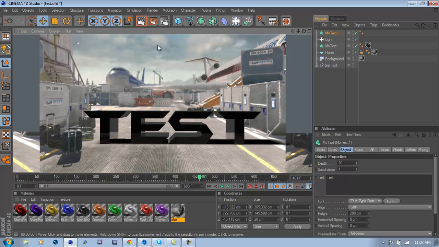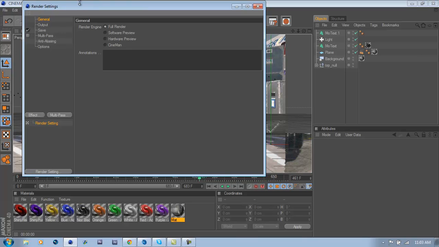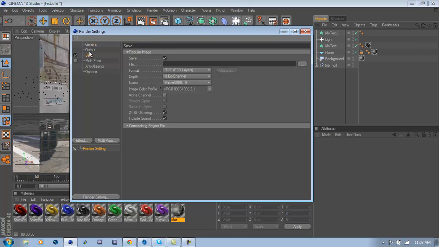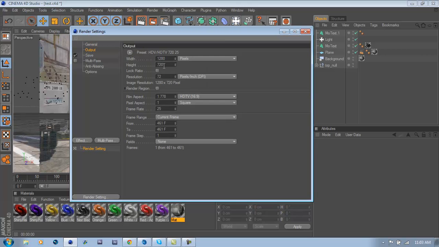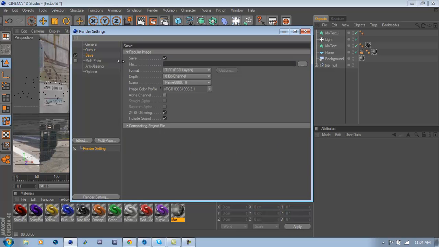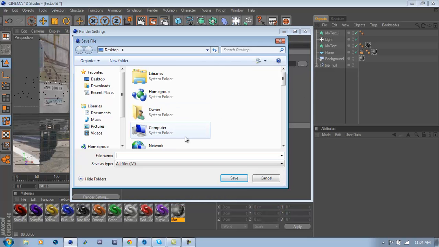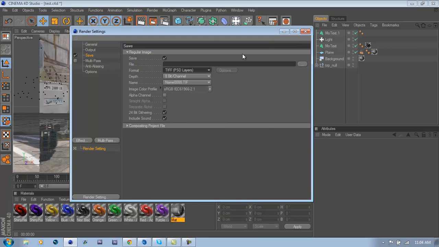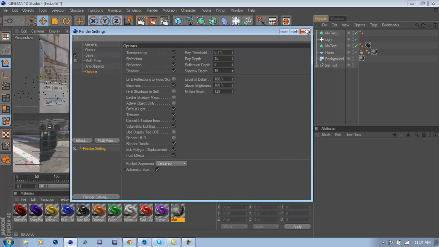And now what you're going to do is hit Control B, and that brings out the render settings. So for general, you're going to want full render. Output, 1280 by 720. And down here where it says frame range, you're going to change current frame to all frames. And that's going to make sure it renders every frame, so it's like a video. Go to save. Click the 3 dots and save it. Hit save, and then format, you're going to want to make it either a QuickTime movie or an AVI. Doesn't matter which one. I use AVI. And then all the other things you can just leave.